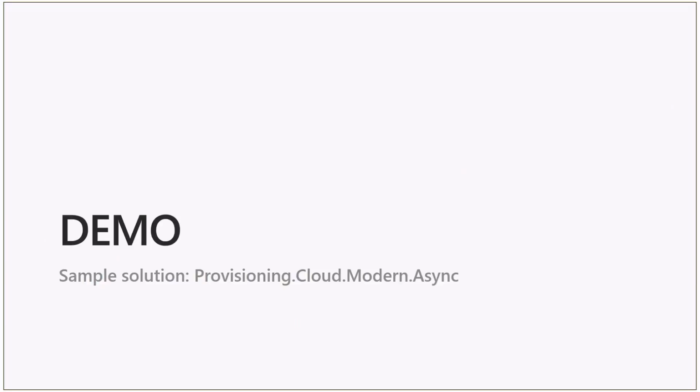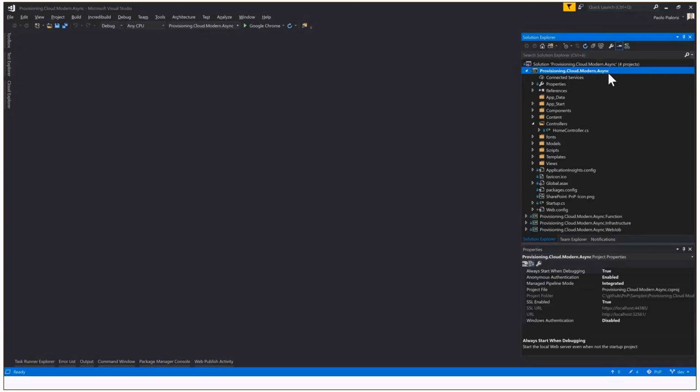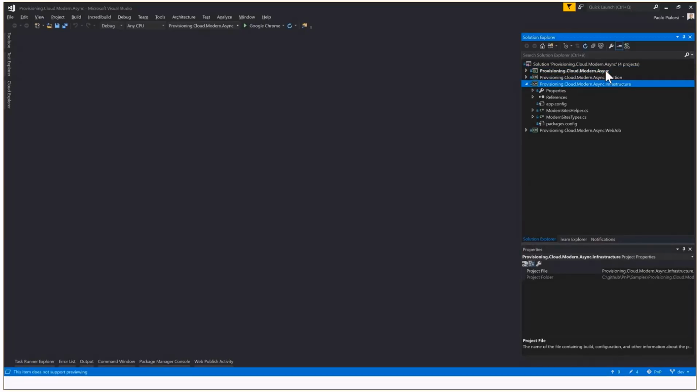So let me switch to my Visual Studio environment. And here we have the solution, which is available in the PnP repos in the samples folder. This solution is based on 4 different projects. The first and main one is the root one, provisioning.cloud.modern.async, which is the name of the solution in the PnP repo too. This is the MVC ASP.NET web application. Moreover, there is an infrastructure project which is used just to have some shared types which are shared across the Azure Function project and the WebJob project.